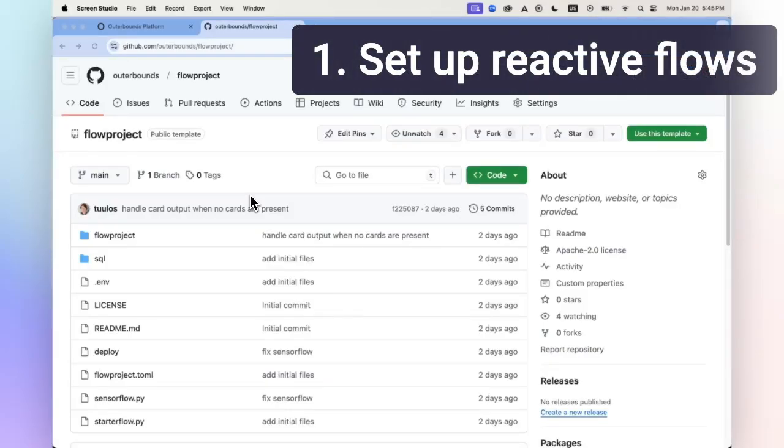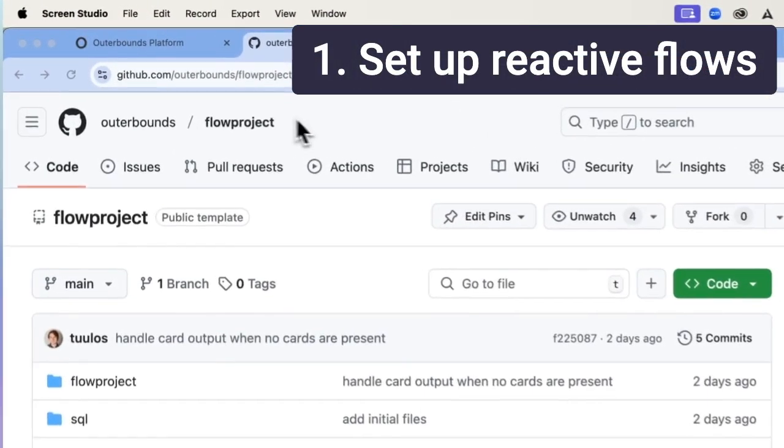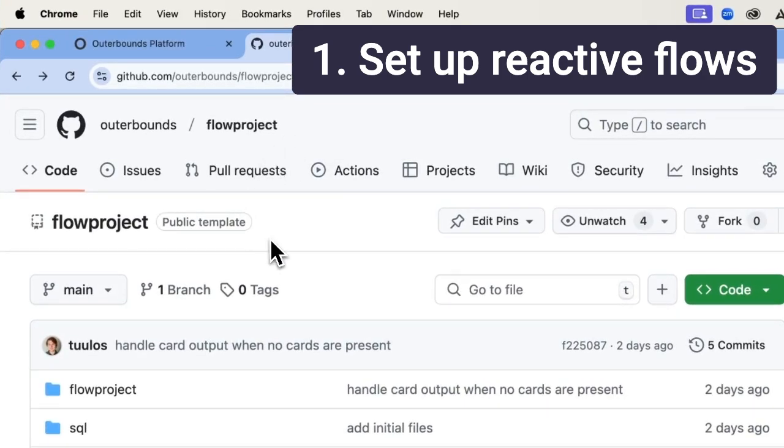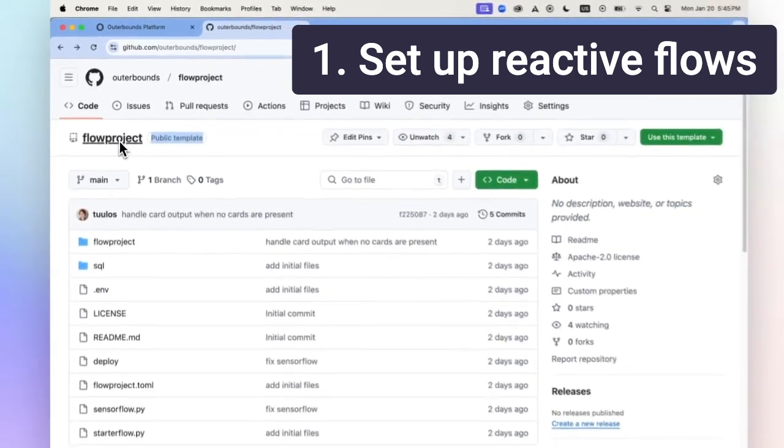Now that we can connect to Snowflake securely, let's create a flow that runs automatically whenever data updates in Snowflake. We can use this template called Flow Project as a starting point. It's publicly available, you should check it out.